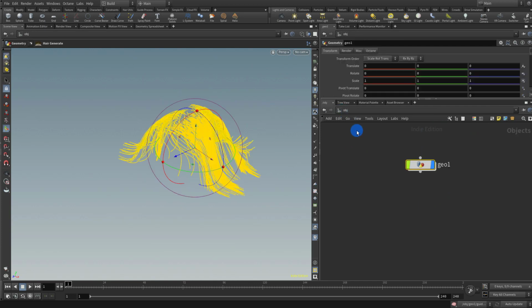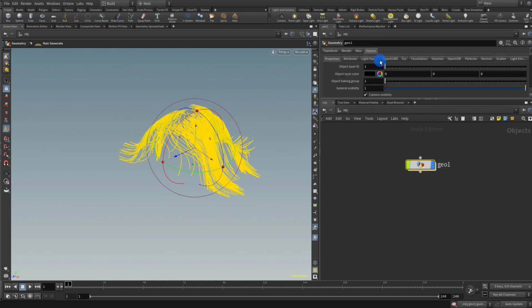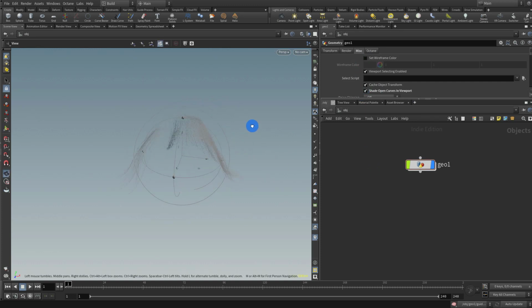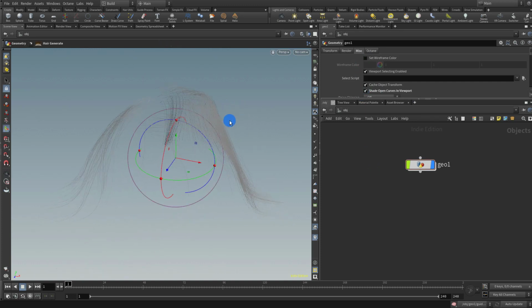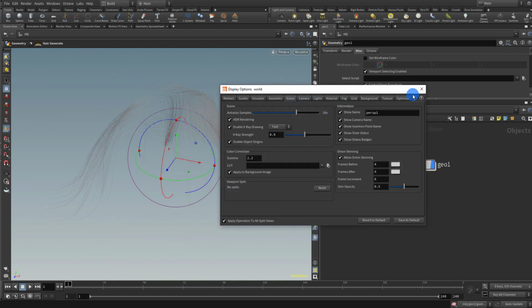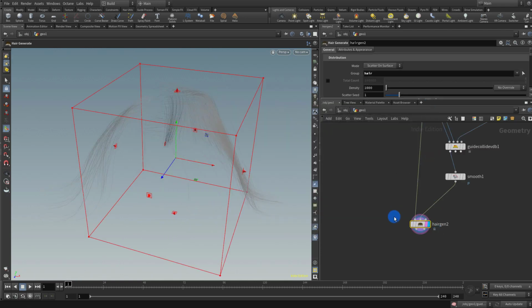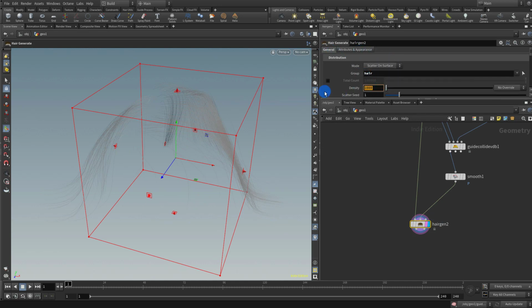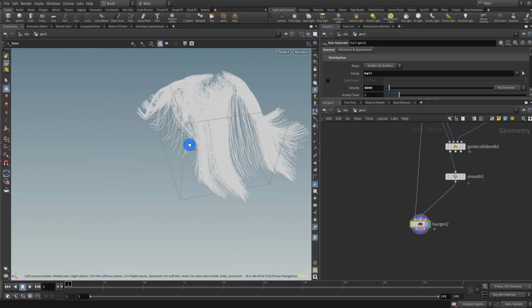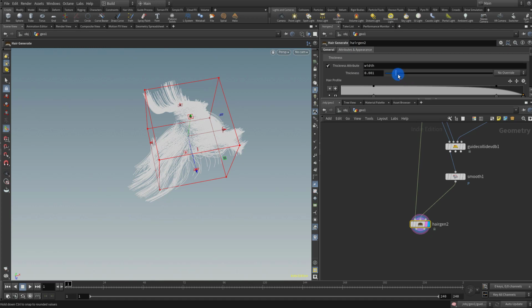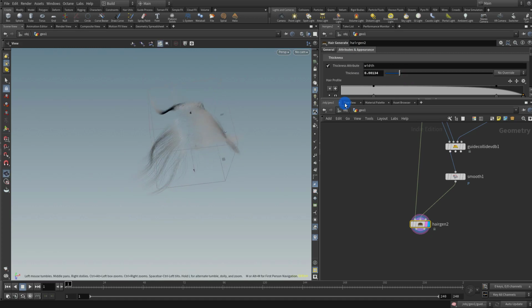What you can do is come to the object level, come into miscellaneous and turn on shade open curve, so you'll get to see the hair. I can press D and give it some anti-aliasing. And let's make it about 4000. The more you increase, the longer it's going to take to simulate, so you have to be careful about that. We'll give it a little more thickness.